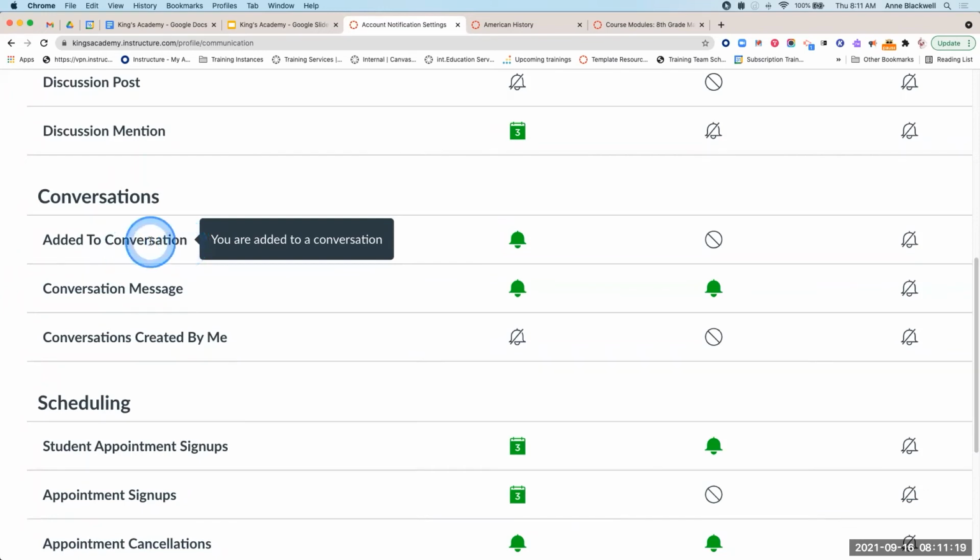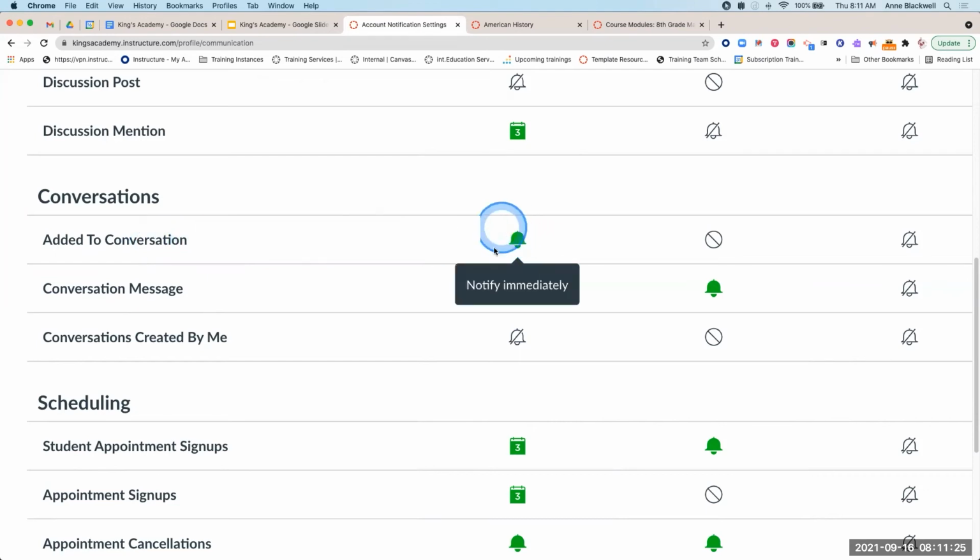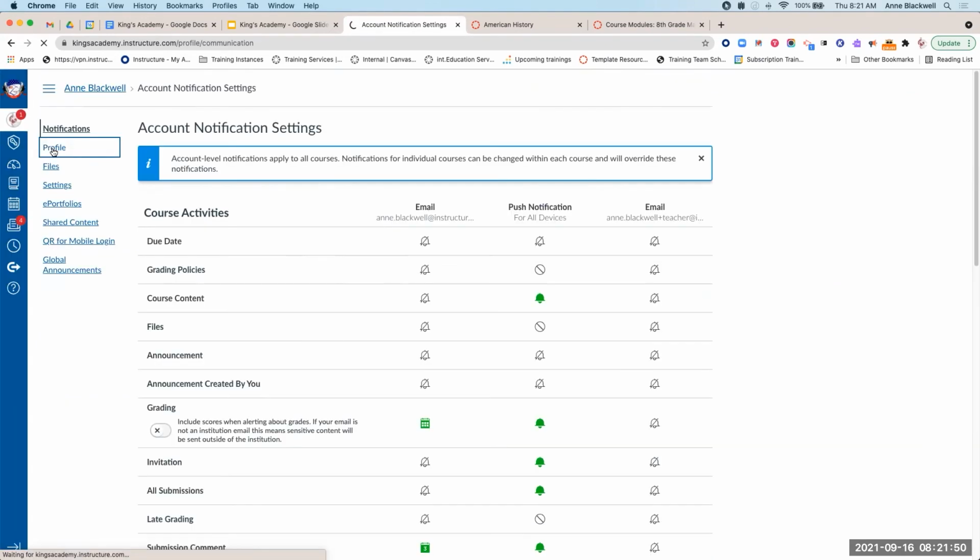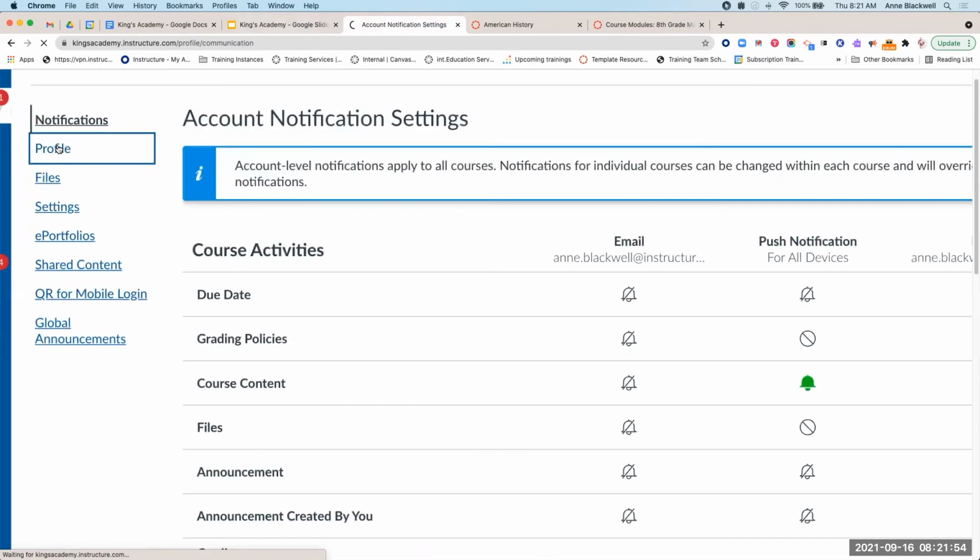Conversations, a couple of important ones here. If you're added to an email conversation in a thread, a group conversation, you probably want to turn this on. So the next one down is called profile. And this is where you can set up your profile picture. You can have your biography.